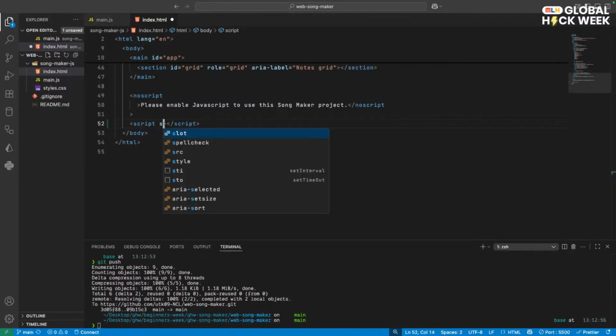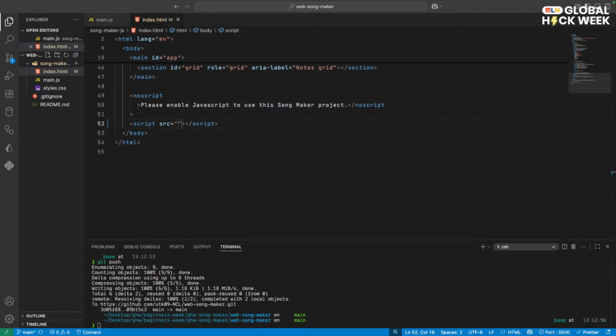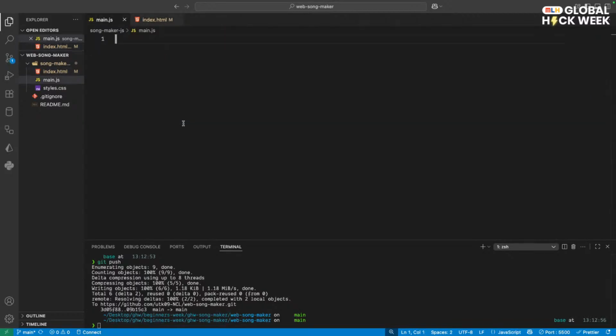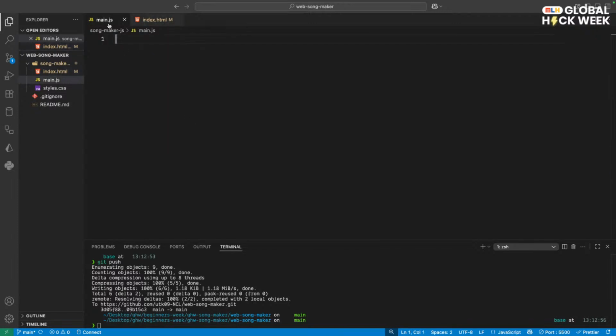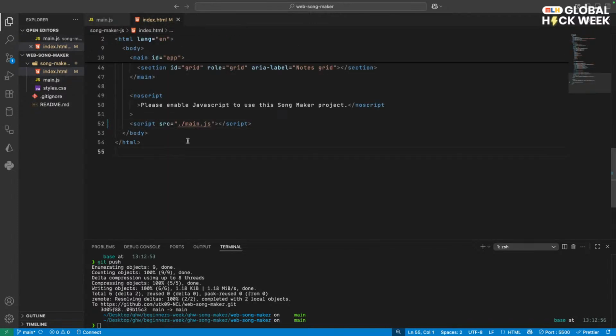And you define a source, src, and the source will be the path to the file. The file is in the current folder, so that is ./main.js, which means we are referring to a file in this same folder. And if I control click or command click over it, it takes me to that file. So that means this works. We have successfully linked a script file. If I just type script, you can see there are three versions: script, script module, script source.